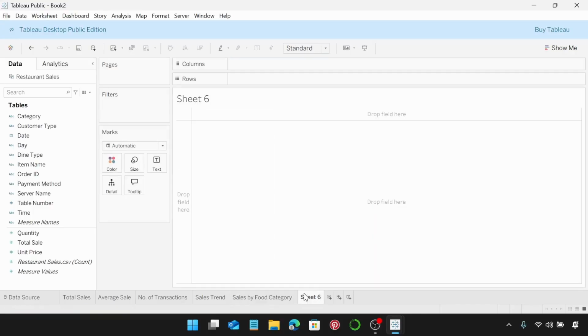So go ahead and create a new sheet, and I'm just going to double click so I can rename, and we're going to rename this sales performance by server.